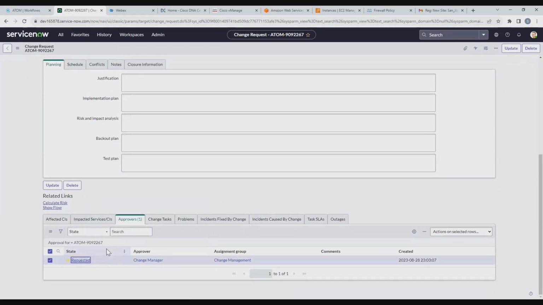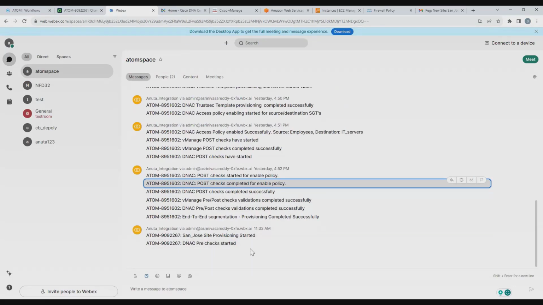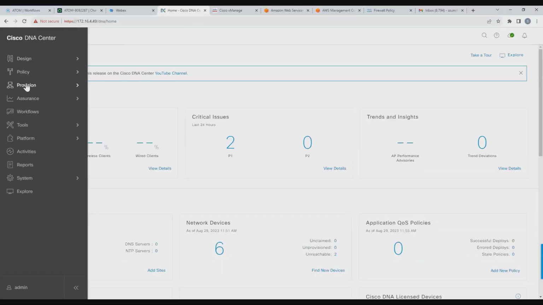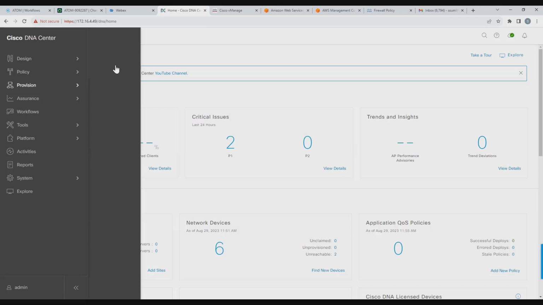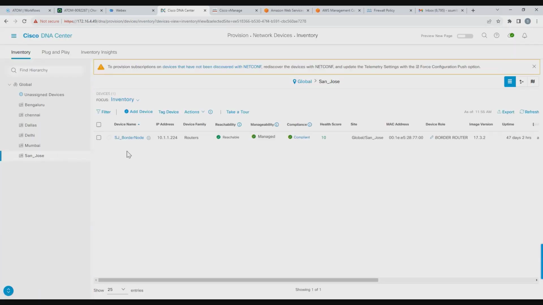Now, you can go to the request approval, check for approvals involved, and approve the change request. After approval, you can verify that end-to-end segment provisioning has started in the WebEx spaces. Now, in the DNAC controller, navigate to Provision and then Inventory. Here, you can see that the SD Access border node has been onboarded successfully under the San Jose location.